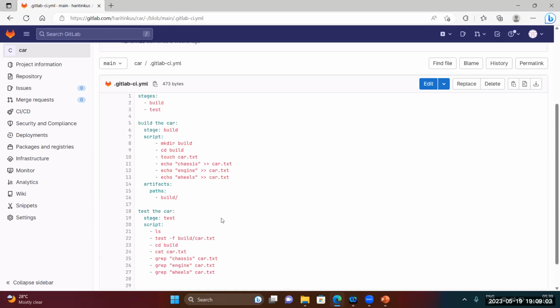So the stage is test, and whatever you write here, we are trying to validate the car.txt which was created in the build stage. I'm just using the ls list command to verify whether, under the build, we have a car.txt or not. I'm just testing with that command. If the file exists, it is going to move ahead.